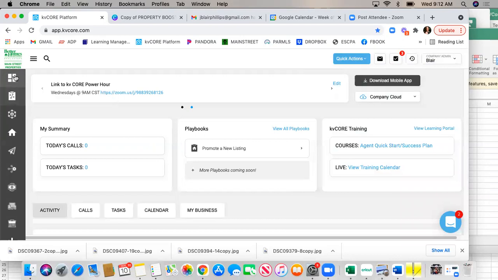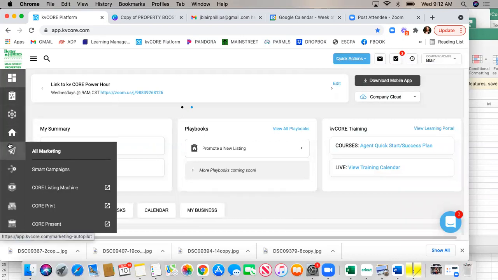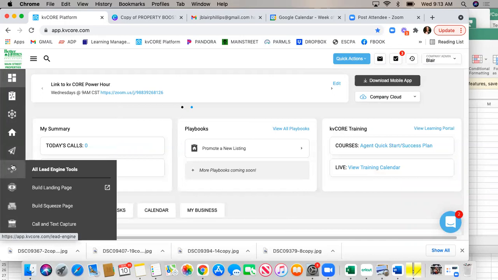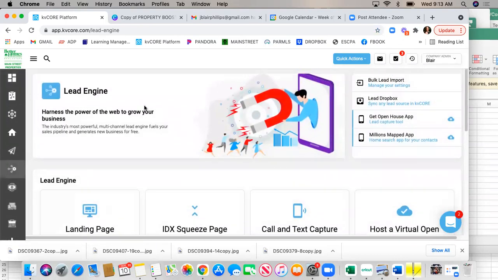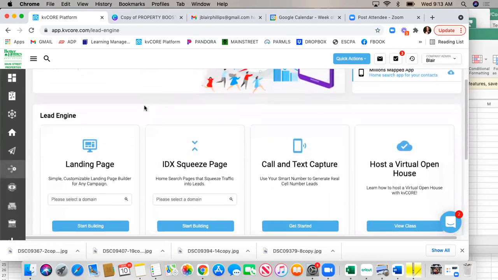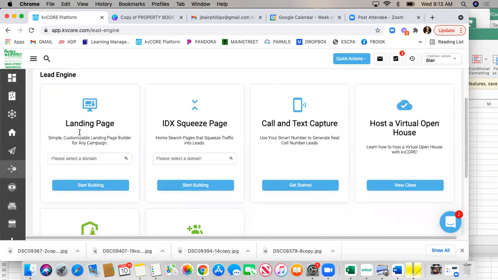Let's look at our lead generation, our squeeze pages and landing pages. These are going to be lead generation tools. So I am here on this little middle icon. It looks kind of like an amoeba, I guess. So I'm going to hover over it, and you can go right into building landing pages or squeeze pages, or you can just go into this lead engine dashboard here. And if you scroll down, you'll see them here, landing pages and squeeze pages.